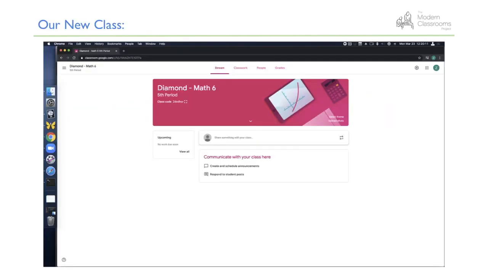All right, so here's the home page of the class we just created. The very first thing I want to point out is the class code displayed here. You can also find it under the settings page. Your students will use this code to join your class. Let me show you the student's perspective.